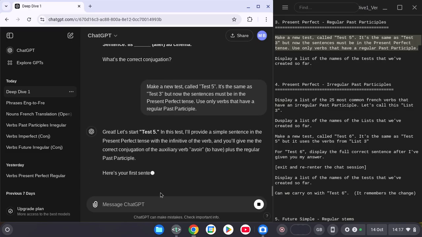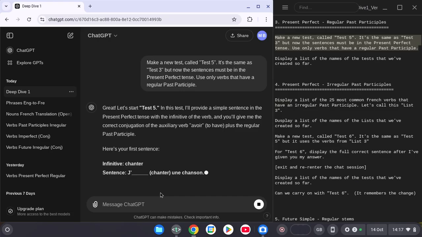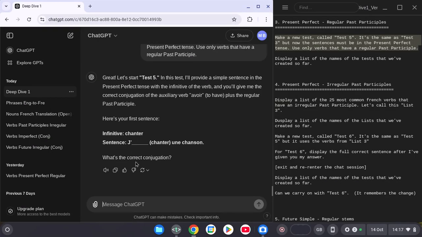So it's the simplest version of my present perfect test so far. All of these verbs that are going to be requested here are going to have a regular past participle following the rule. But I've still got to guess, particularly in French, whether it's avoir or être that provides that present perfect.